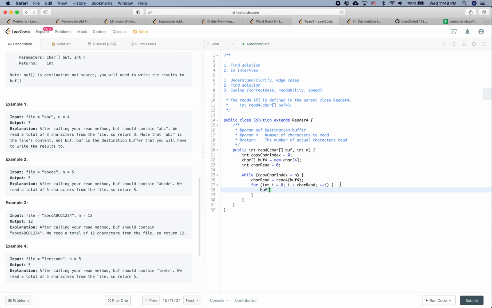Okay, so it's here. So I would say within this one, if we see that copy car index is equal to n, then pretty much we just need to return the n here. Like, we read more characters than we need by calling the Read4. Otherwise, we need to have the buff copy index plus is equal to buff for i.